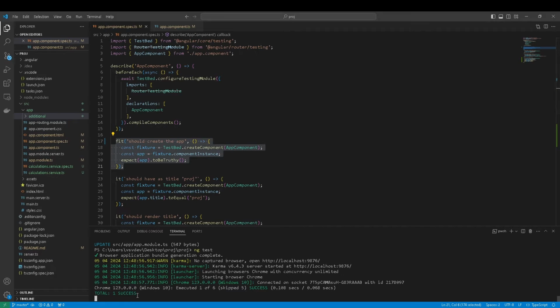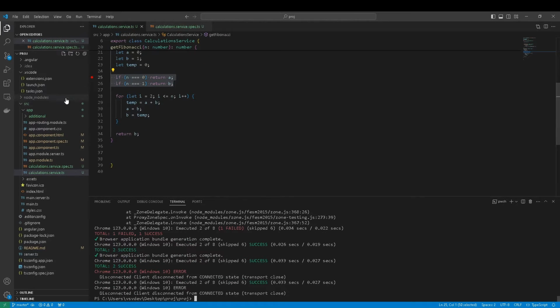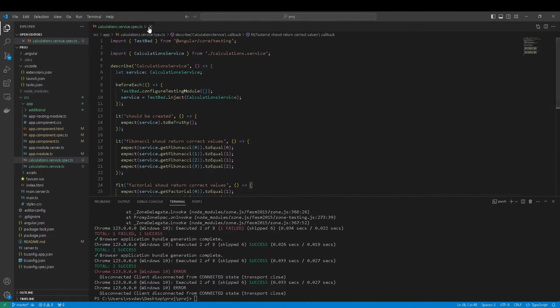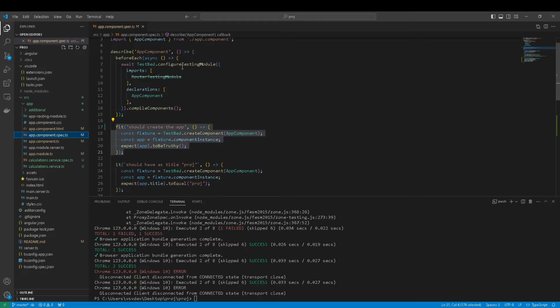We can see that it passed. Okay. So when we add our additional component, it doesn't break our test. So, app component test, this is one.